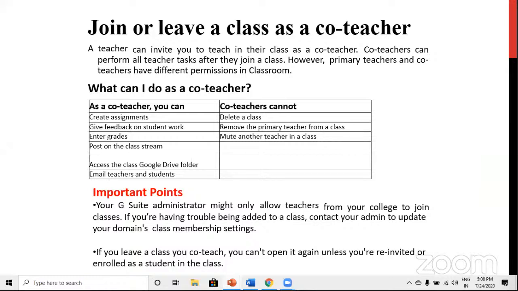Even as a primary teacher, you cannot allow that particular person to come into the class. That membership setting is with the administrator, and the administrator will then have to allow it. Since she has been removed by the administrator, she has to be reinstated by the administrator. The primary or the co-teacher cannot do that.